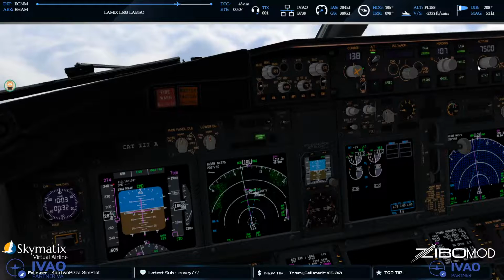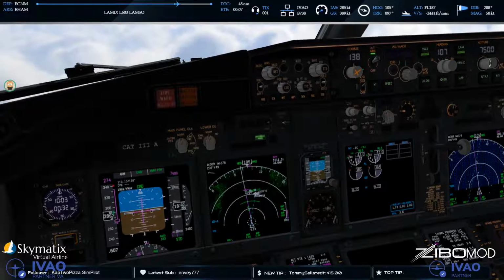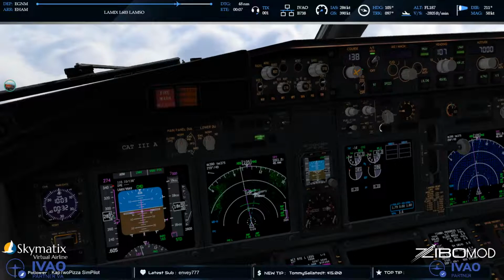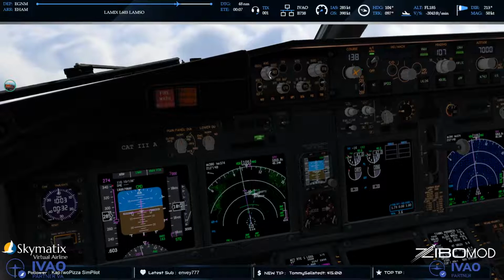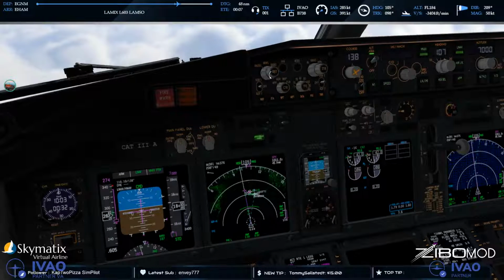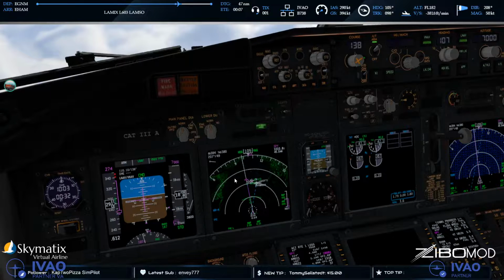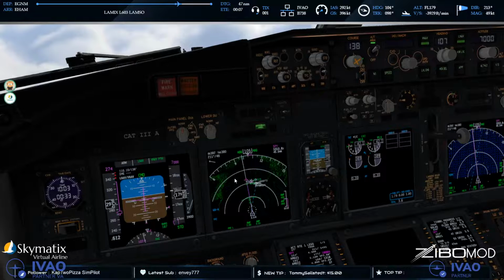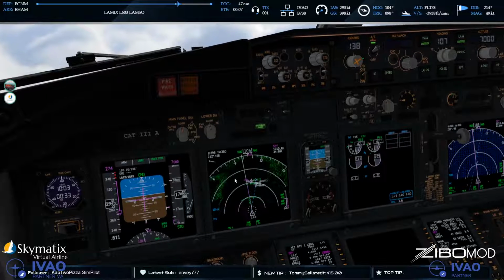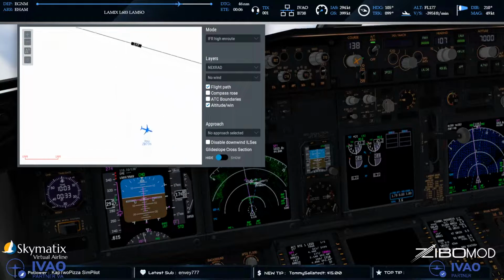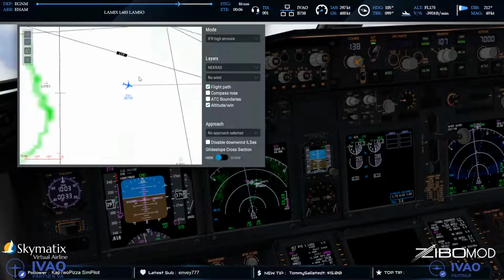How much do you add to the minima, usually is it also 60? No, when it's a precision minima, we just take it as it is on the charts. When it's a non-precision approach, we add 40 feet. Only if it's non-precision. And we are now speeding up again.